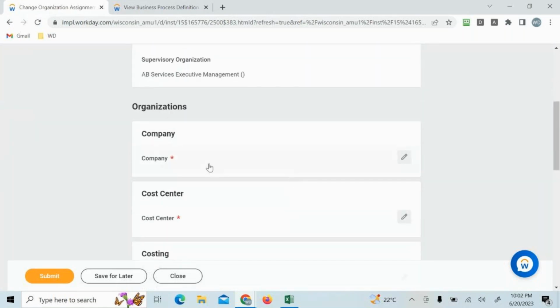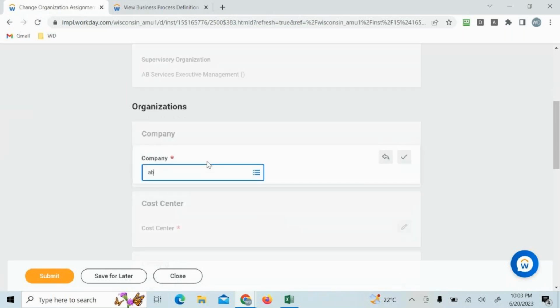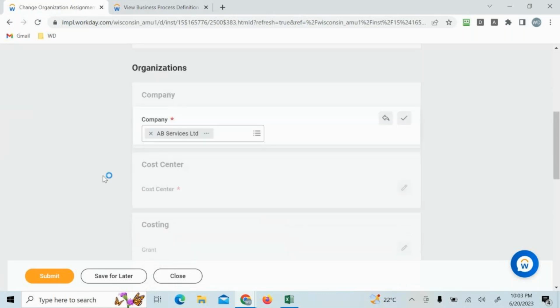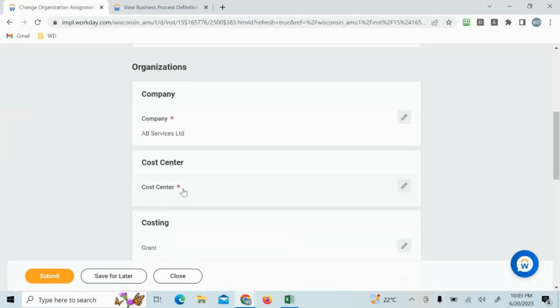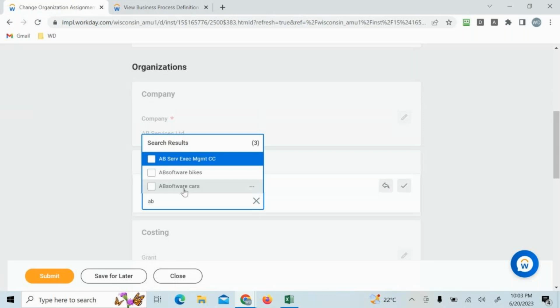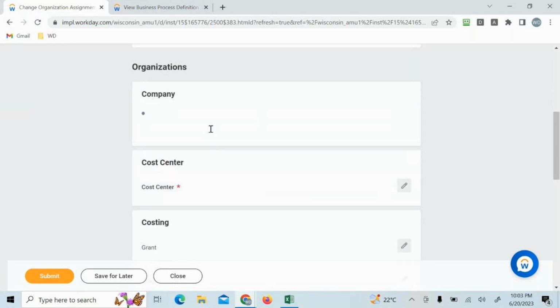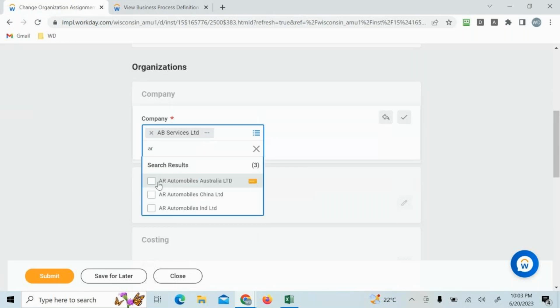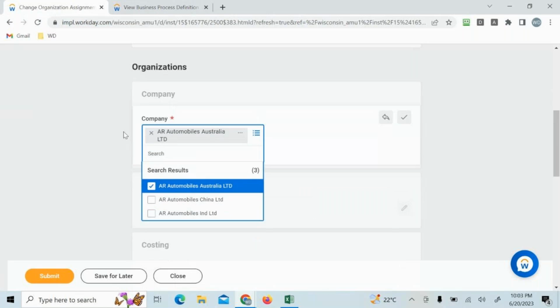See, here it will ask me for the company details. I'm just giving the company that I have created randomly. AB Services, let's say for example, Limited, AB Services Limited, and cost center. So here, if I'm giving AB, I'm getting these cost centers and companies, right? But again, if you see, there is no such limitation as such. Suppose I'm giving something like AR, it is allowing me to select any other company here, right?